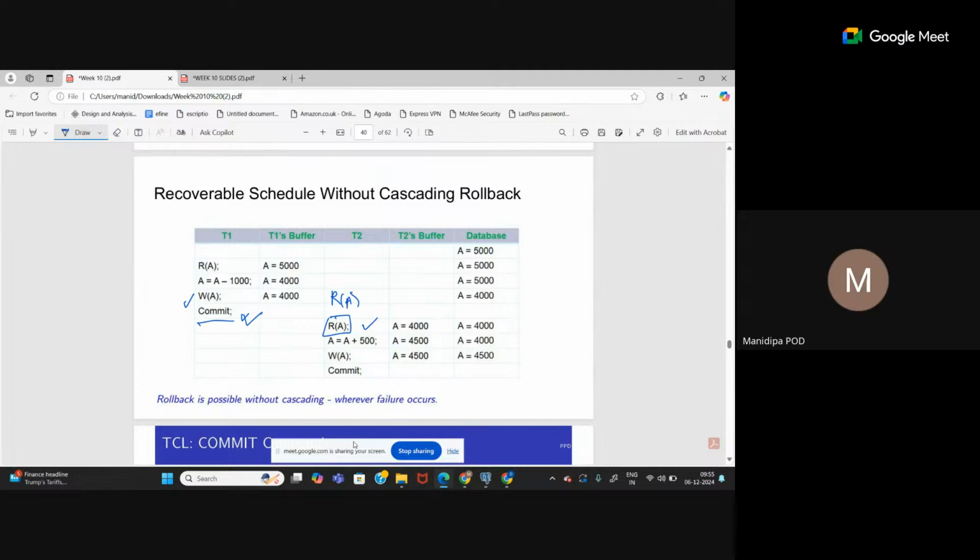When the question of recoverable arises is when there is a system failure. If there is no system failure and all transactions are committing, then I'm fine with it.